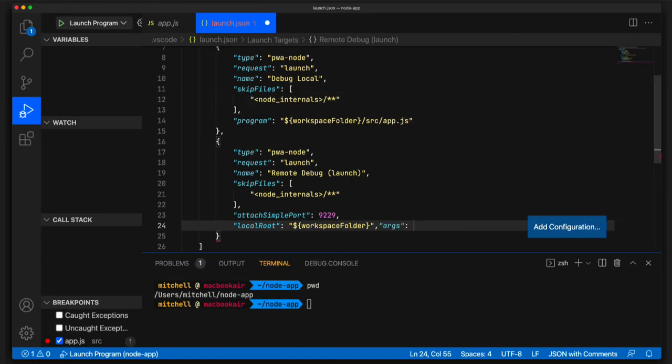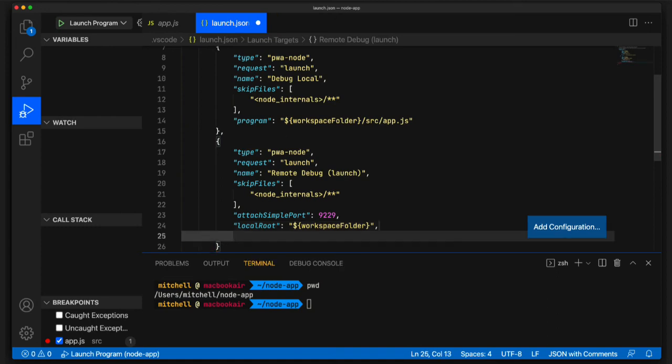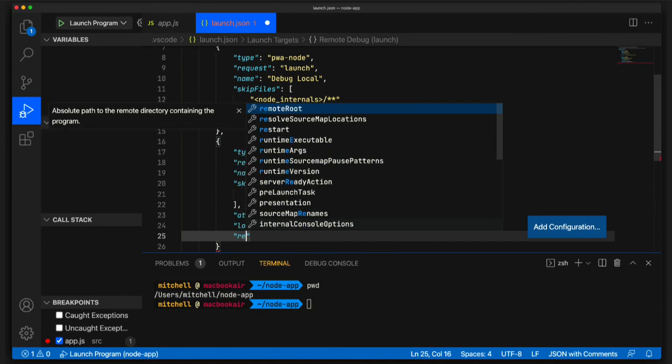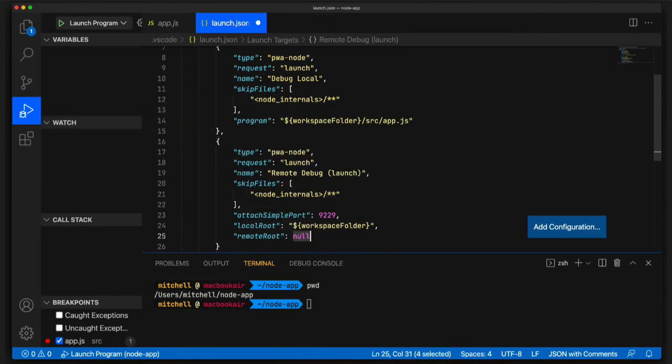There's another option though. Let me just bring this down. And that is the remote root. Think of the remote root as the container's working directory. But for our example, we've set it up to all be the same folder, right? Because we're creating that folder in the remote location.